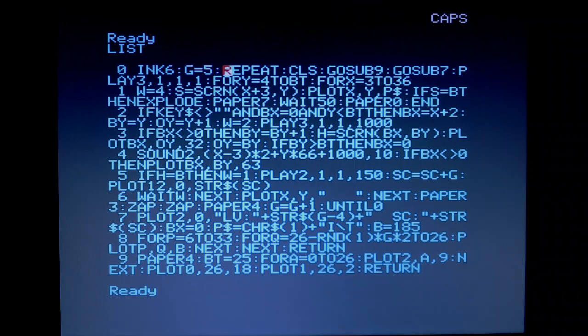The next statement on line 0 is a REPEAT statement, which means somewhere there'll be an UNTIL that will come back to the very next statement after REPEAT, and that is CLS, clear the screen. And it's obviously going to a subroutine here, GOSUB 9, and then also GOSUB 7. So let's look at 9 first.